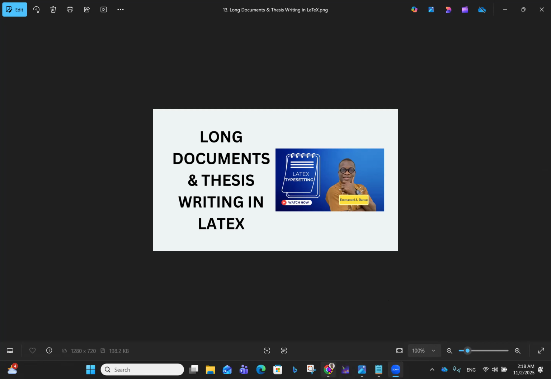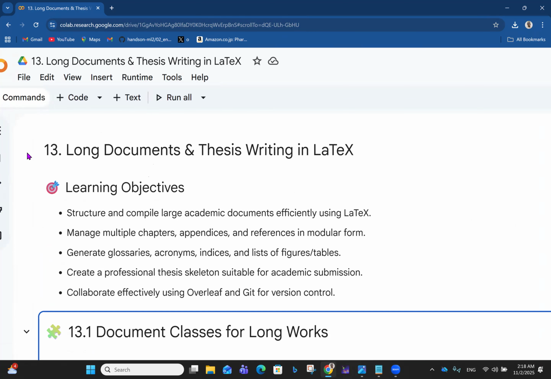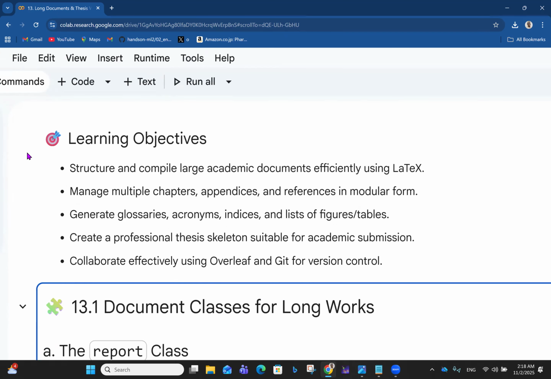All right. So, how do you handle long documents? Long documents and thesis writing in LaTeX. The objectives for this particular video include the following: we will structure and compile large academic documents efficiently using LaTeX.